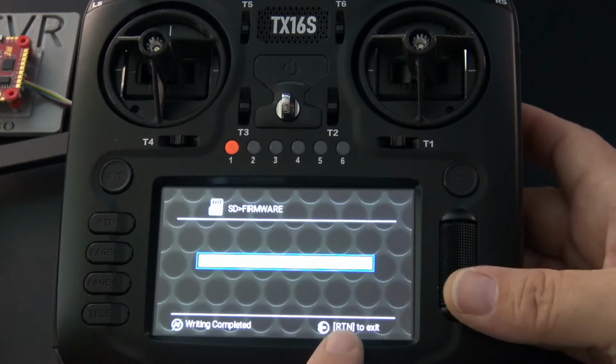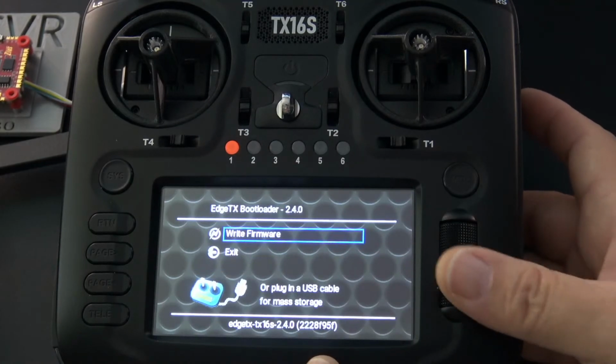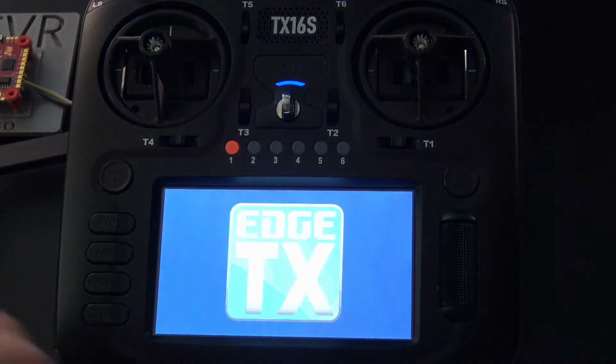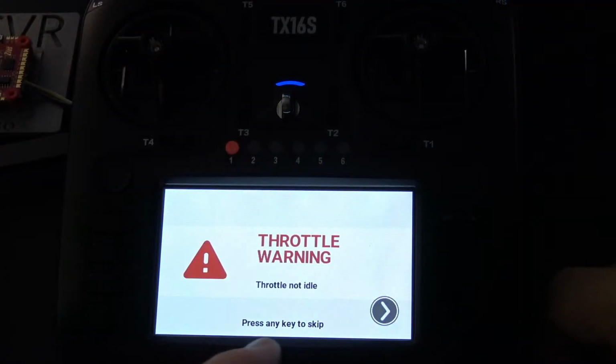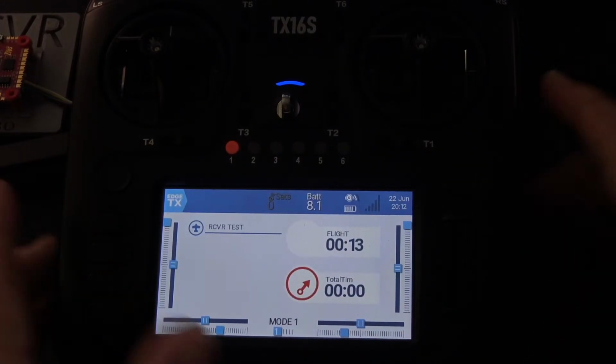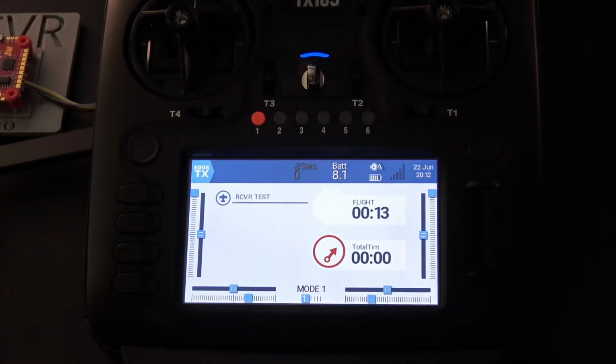Write complete, return to exit. We'll hit return, and then we'll exit, and hopefully we get a nice EdgeTX logo. There, we got it. I got my throttle warning, yay. I got my switch warning, yay. And there we go, we're in the radio. So there you go, guys. You just saw how to flash directly from the radio. No Companion, no EdgeTX Flasher.